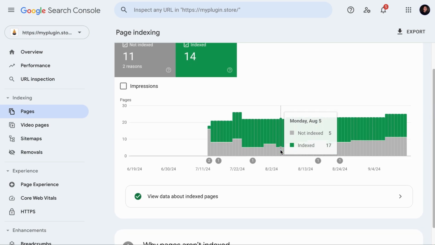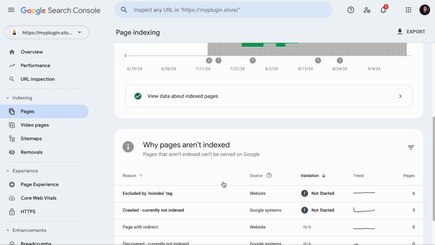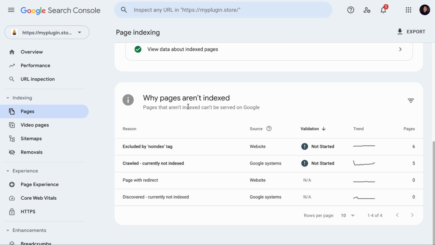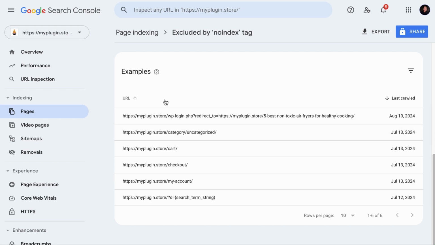If you want to find out more about your indexed pages, you can click on this. But as you scroll down, you will find all the reasons why your pages aren't indexed. If you click through any of the issues, you will find a list of URLs falling into the error report. And that's where you know what to fix.